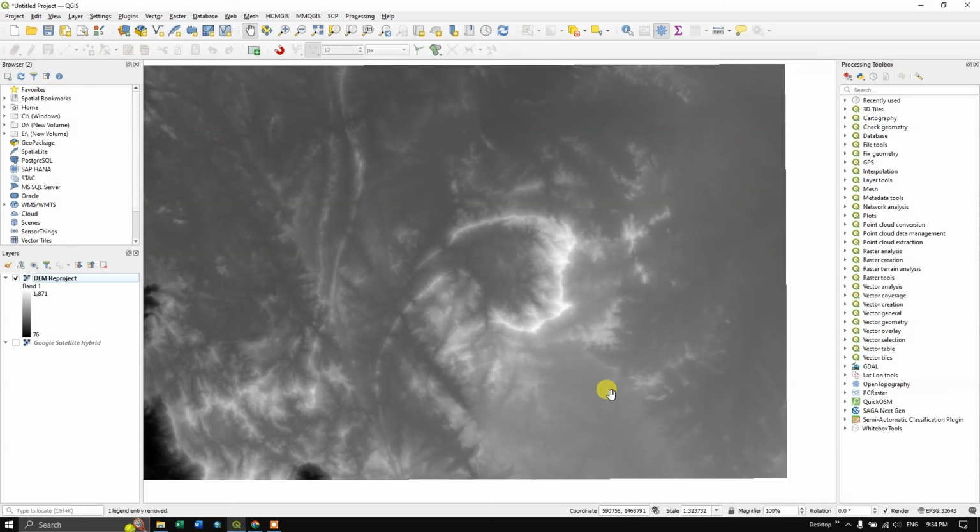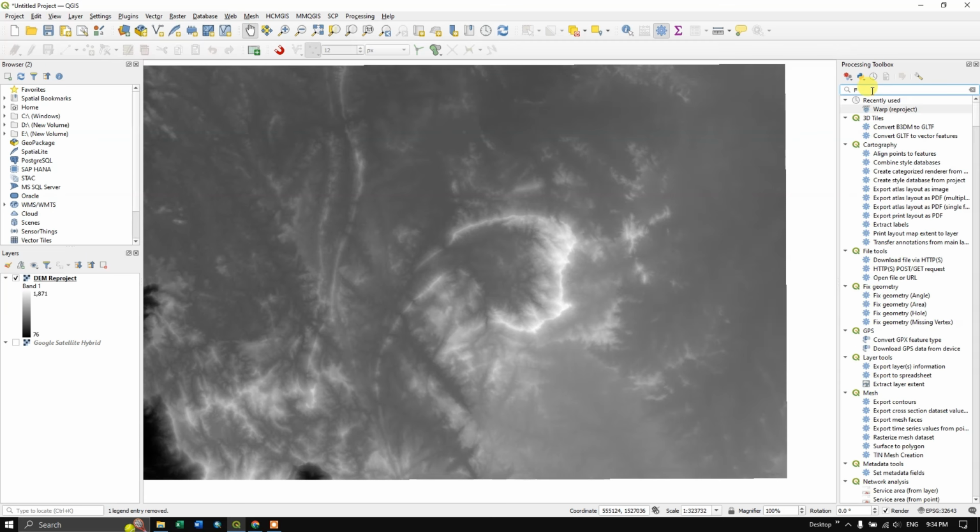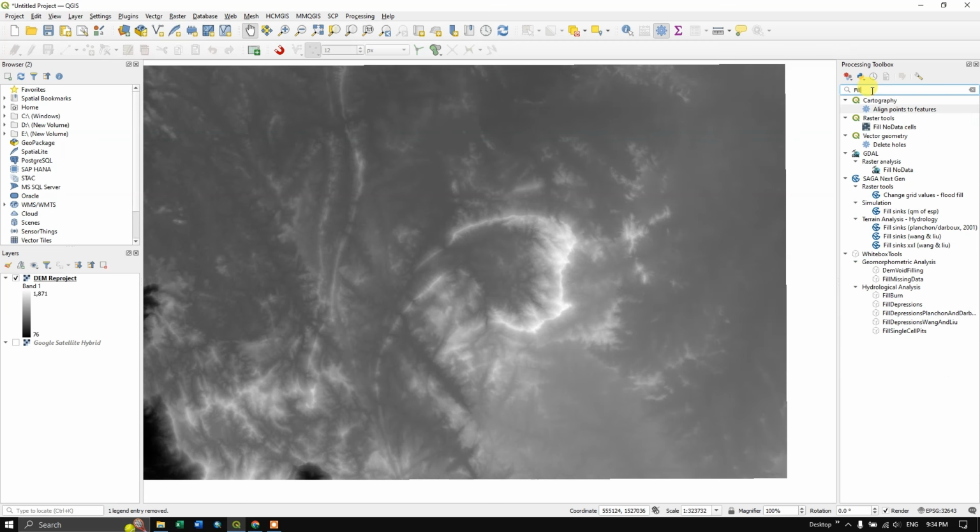Please make sure that you have enabled the processing toolbox. It will be available here. Now we are going to use the fill tool. At the top you can find the search option. Here you can search for the tools. Under the SAGA Next Generation tools, you can find the fill tool. You can see here Fill Sinks (Wang and Liu).